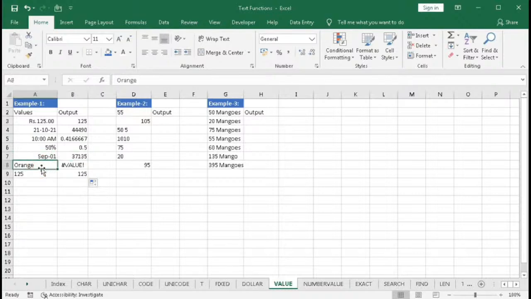Orange, this is a pure text. That's why it does not return any number. It is an error value. And here this number is a text. Here we have apostrophe before 125. So it converts this text into a number. So how can we use this value function in our real life? So we have to understand this with our example 2.